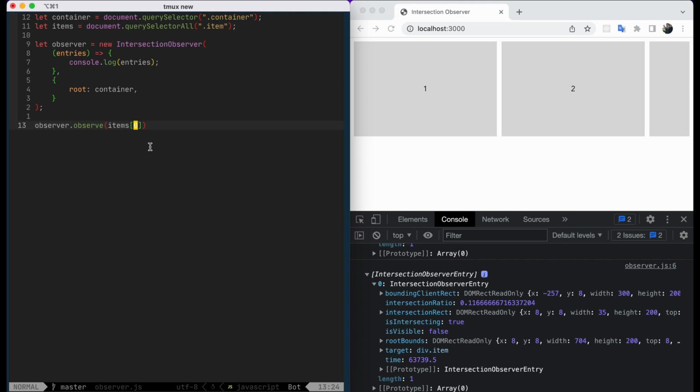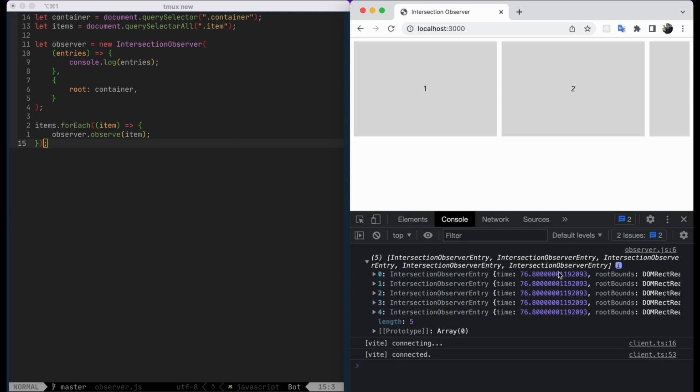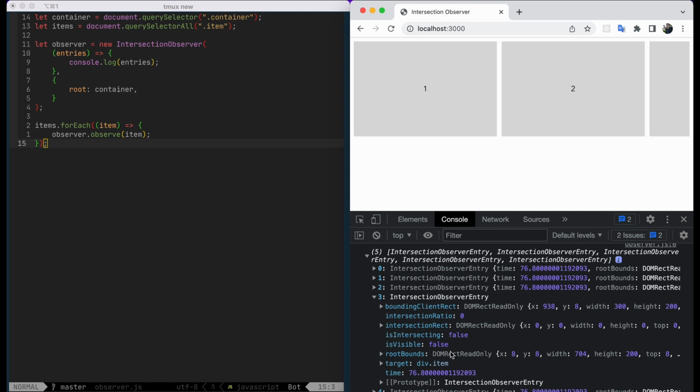So now, instead of saying observer.observe the first item, let's loop over all the items and make the observer observe them. So items forEach item, observe the item. Now you can see that we have an array of 5 items with similar information as what we just saw. Basically, the first 3 items are intersecting and the last 2 are not.